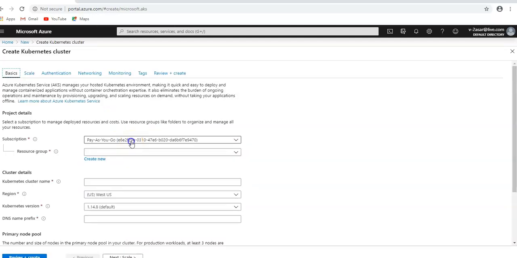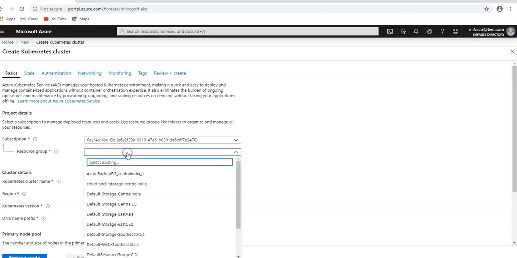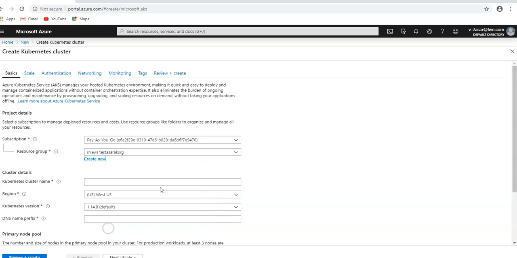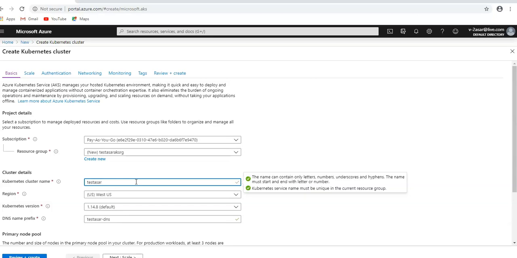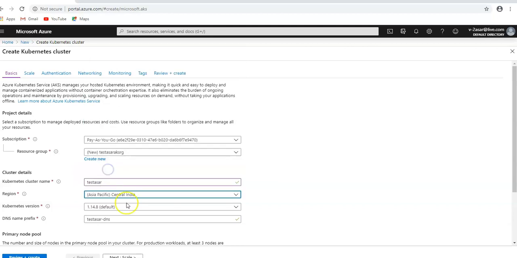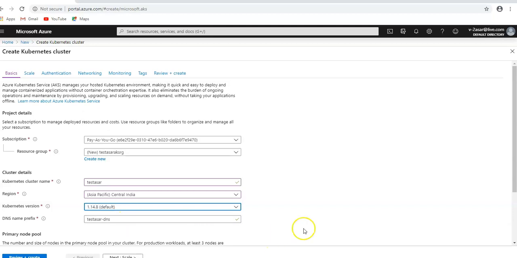My subscription is pay as you go. One is disabled, one is working fine. I'm going to create a new resource group, AKSRG. The Kubernetes cluster name is test. For the region, I would go for Central India. For the version, I would go for the default version. The DNS name would be test Azure-DNS.